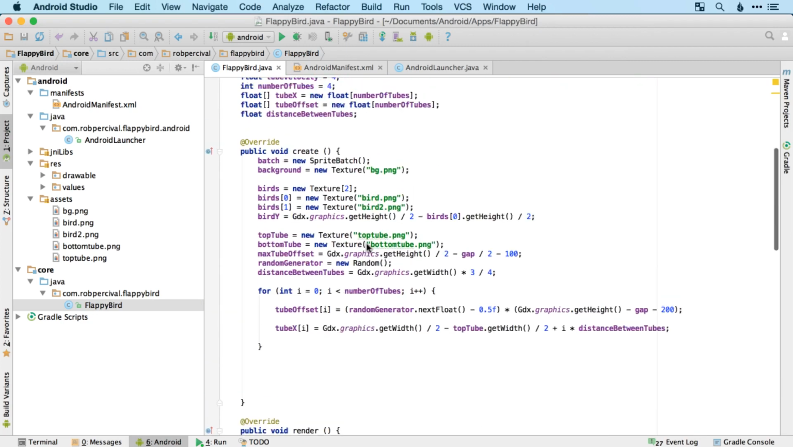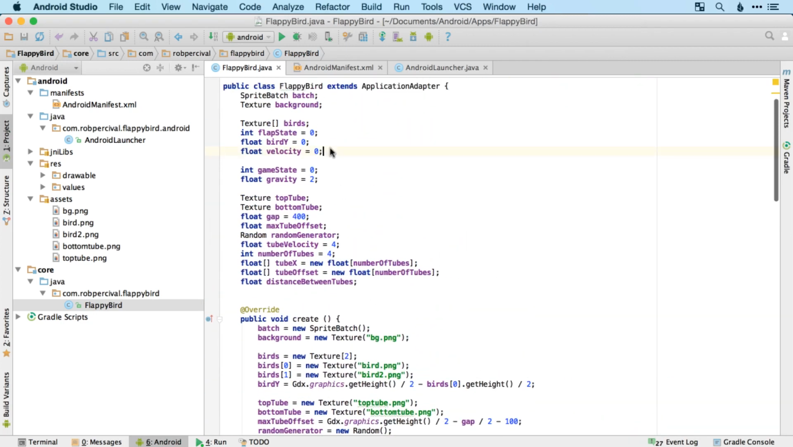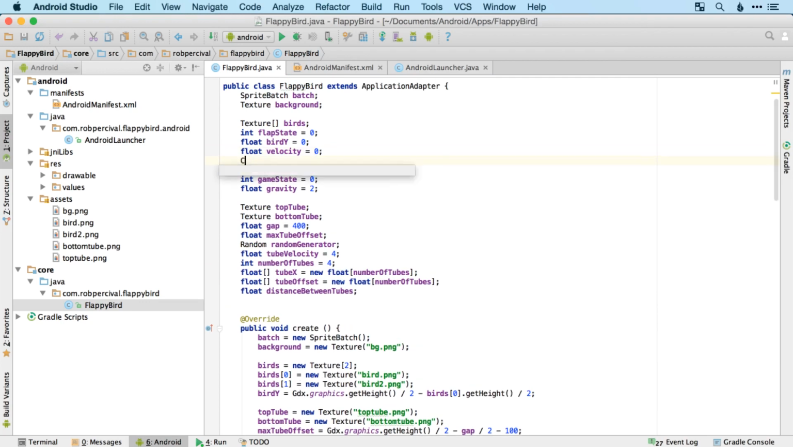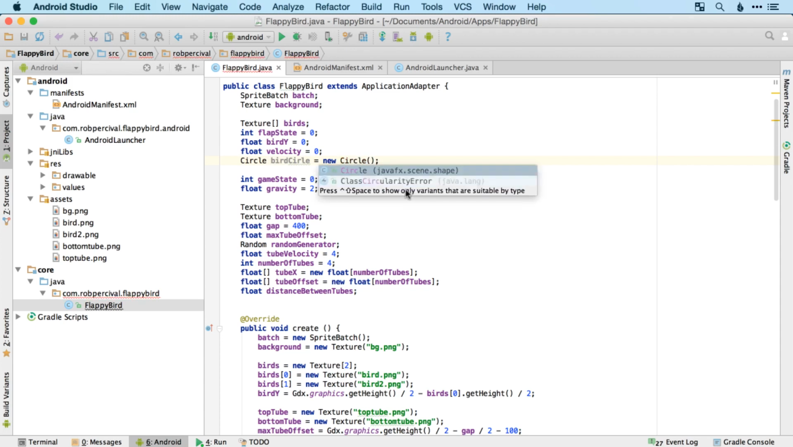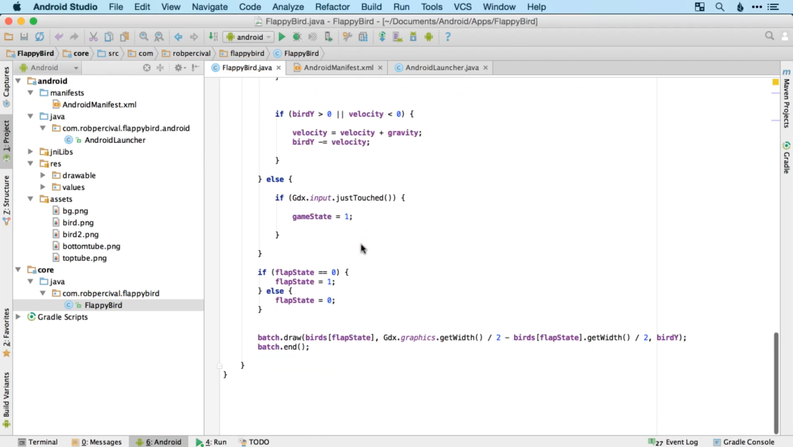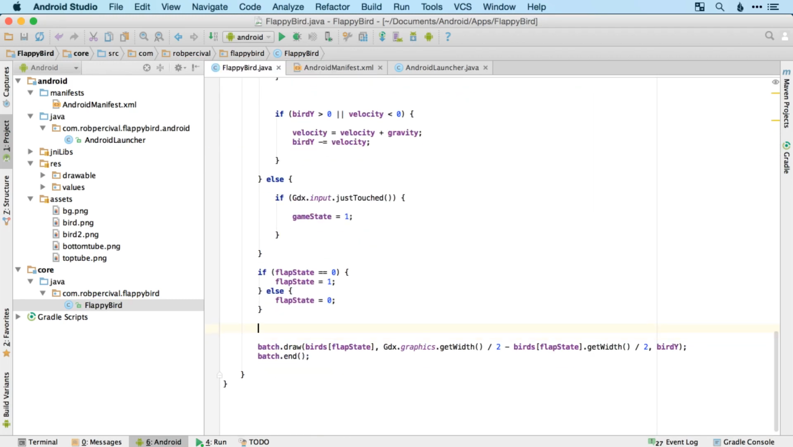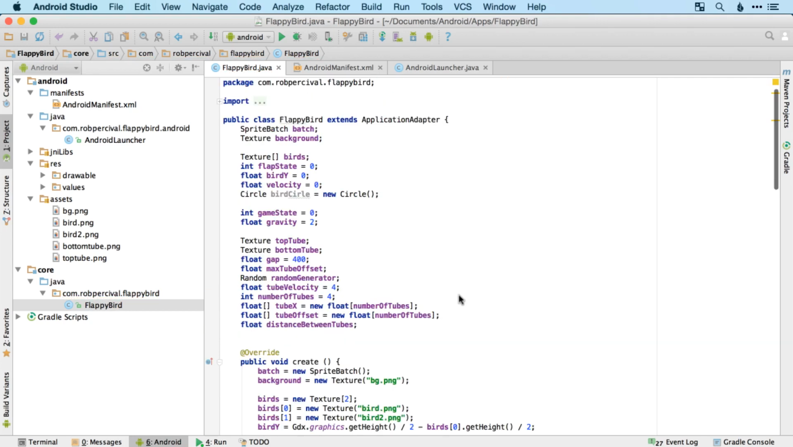So let's create that up here, and this is going to be a circle. I'll call it bird circle. And this is going to be a new circle, if I can spell it right. And then we just want to create a circle that overlaps where the bird is. So it's going to be quite similar to this, but instead of using a batch, we're going to use a shape renderer. In fact, we'll create our shape renderer up here.